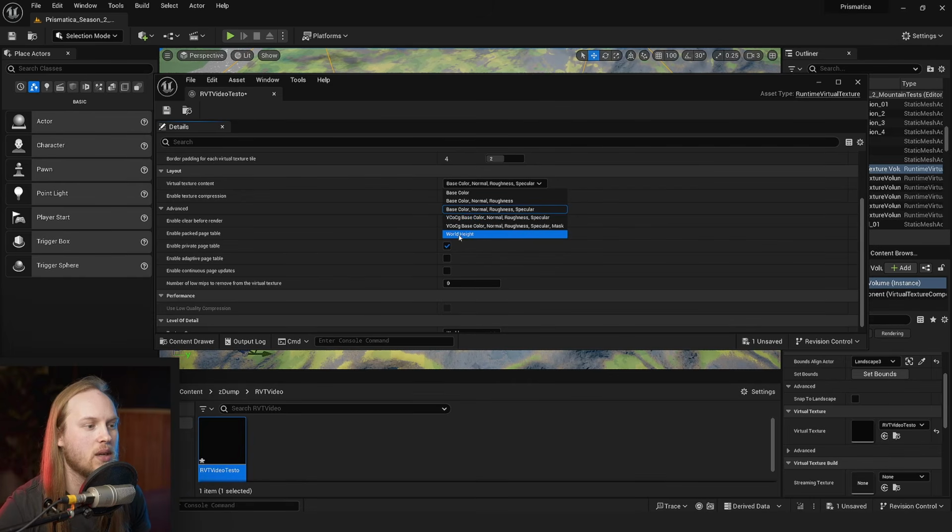And then there is the world height setting, which essentially stores one channel, but as I think 32-bit precision or maybe 16-bit precision. I'm really not sure, but it's precise. So we are just going to go YCoCg, base color, normal, roughness, specular, mask, and we're going to hit save.